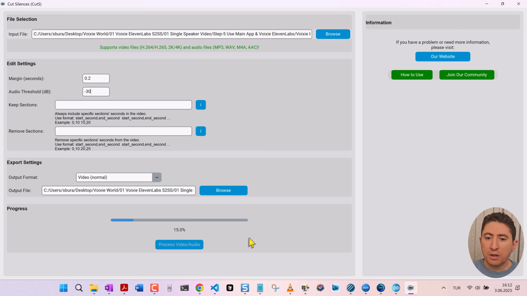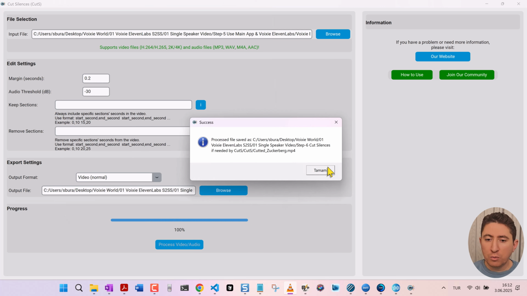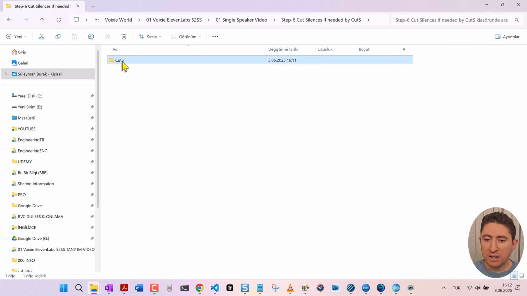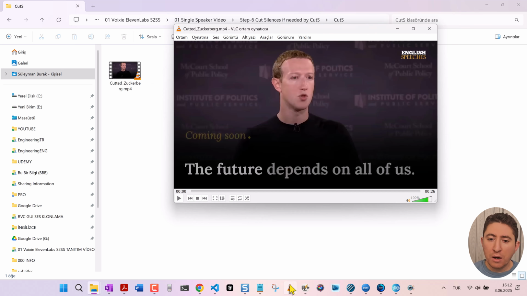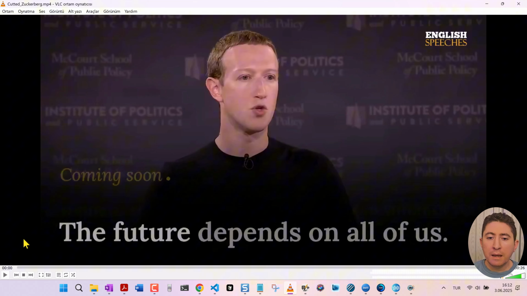The process will be completed in a short time, and probably when completed, the video with gaps cut will automatically open. Now our video with unnecessary gaps cut in the style of modern videos has been created. Let's find the video from the output folder and watch this result now if you'd like. Let's see if we've created a more fluid, modern video.